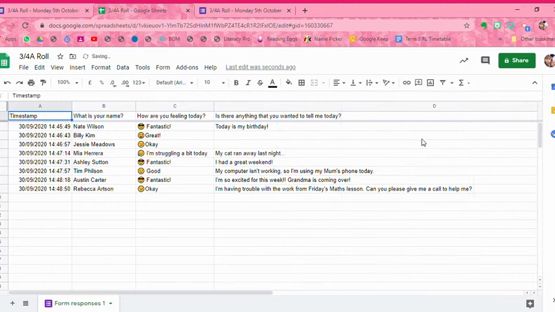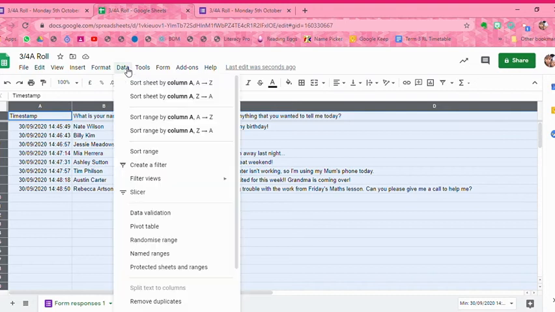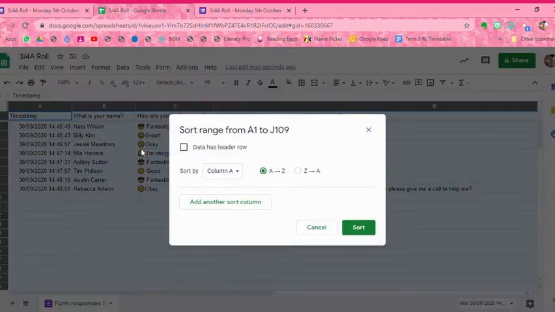So if I wanted to sort this alphabetically, the way I'm going to do that is highlight all of the information in this spreadsheet. I'm going to do that by clicking on the box here. That will highlight all the rows and all the columns. Then I'm going to click on data, sort the range.